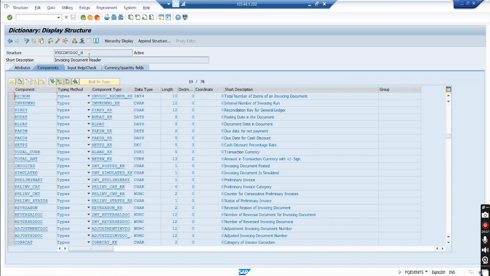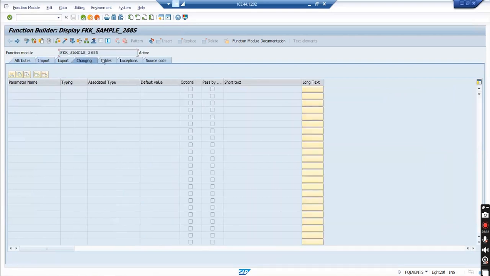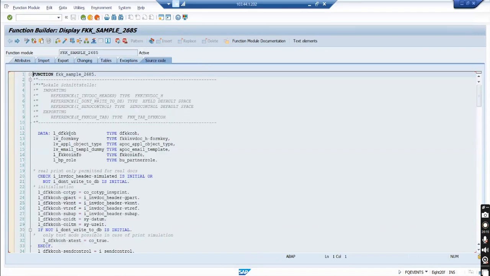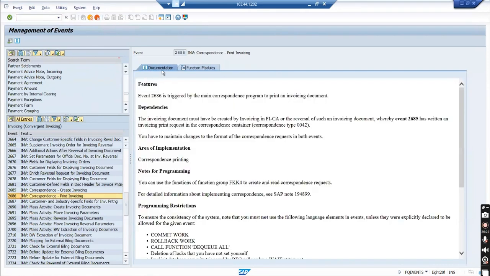Not only restriction of invoice generation, some other things we can also do in the changing parameter and tables. I don't see anything. It is not available here in 2685. Print invoicing here. What does the document say?